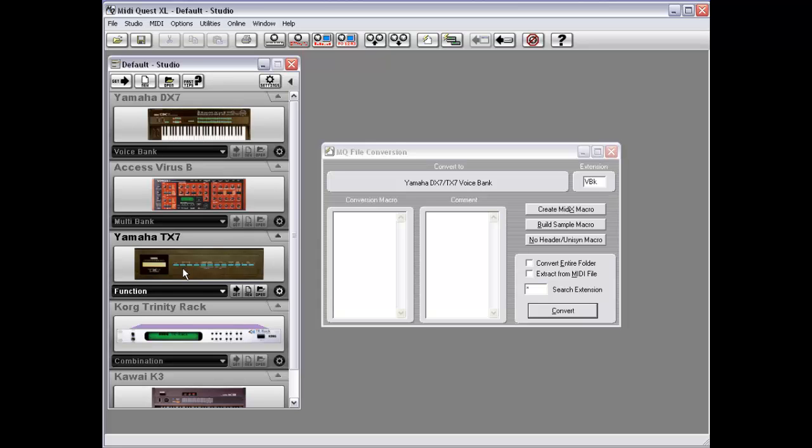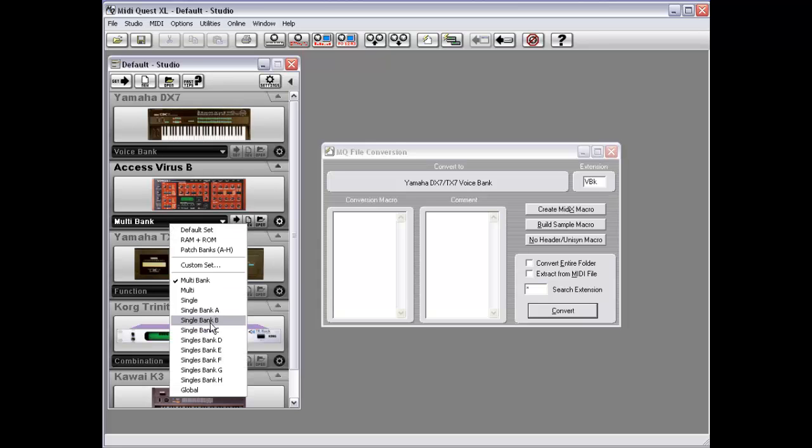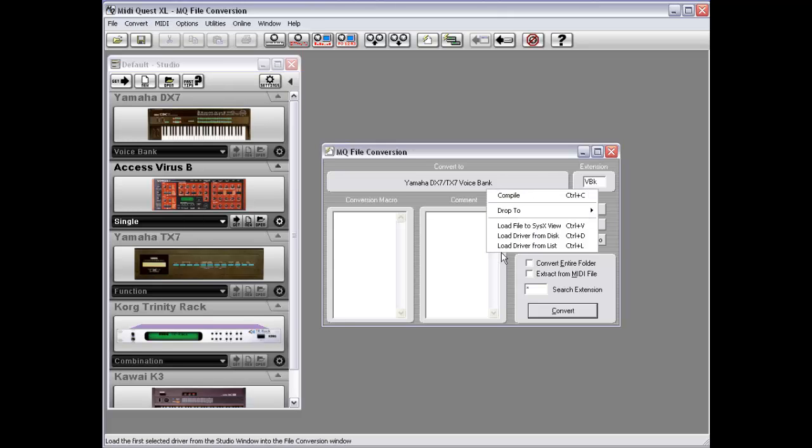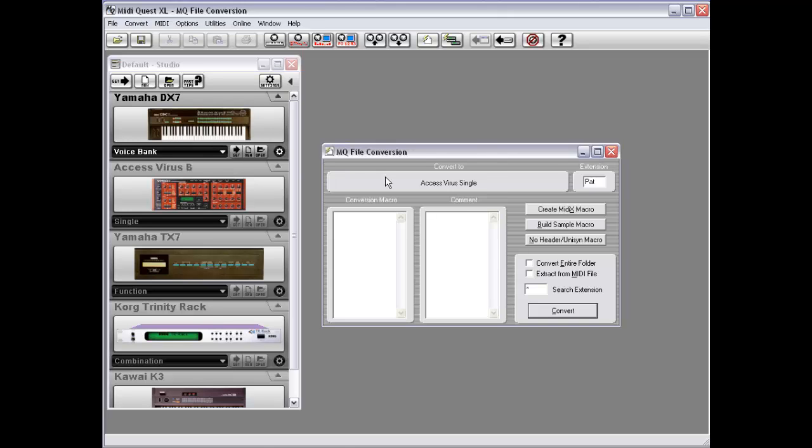If you want to go in and load a different driver later, then you can just choose another one, choose load driver from list, and it will be loaded back in. But we'll work with the voice bank for now.